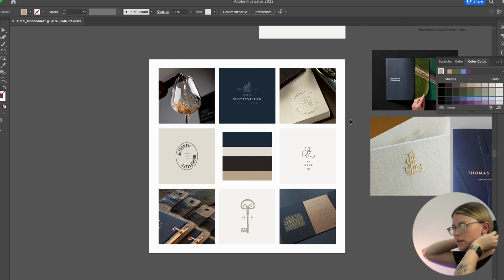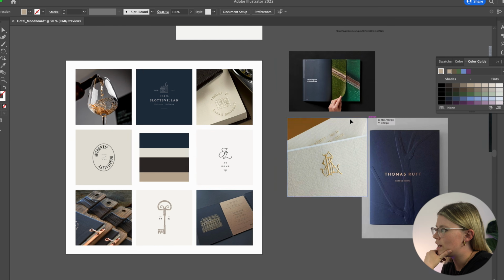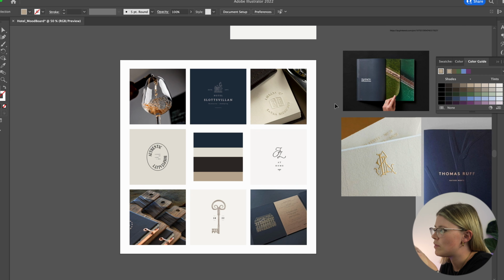So with that being said, I think this is the first mood board that we've got sorted out, and the next few steps will be me working out what to do with the rest of the color palettes, or the rest of the inspiration, should I say, and creating that second mood board.